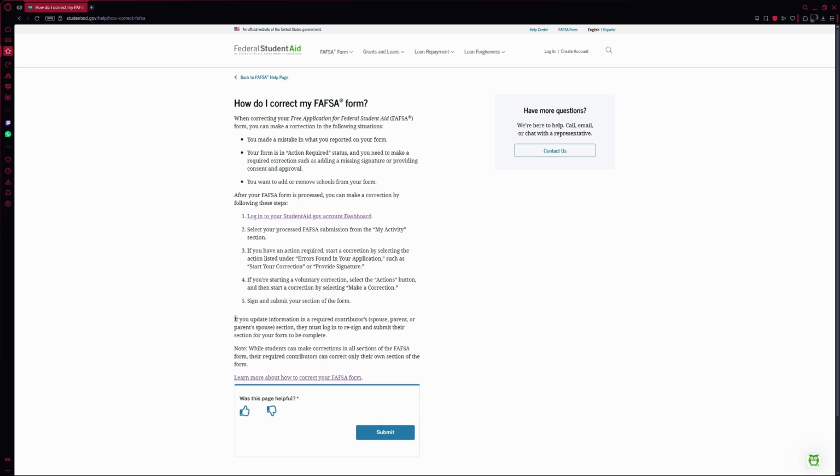Now here's something important. If you edit something in a section that belongs to a contributor, like your parent or spouse, they'll also need to log in separately, sign again, and submit their part. Until they do, the form won't be considered complete.